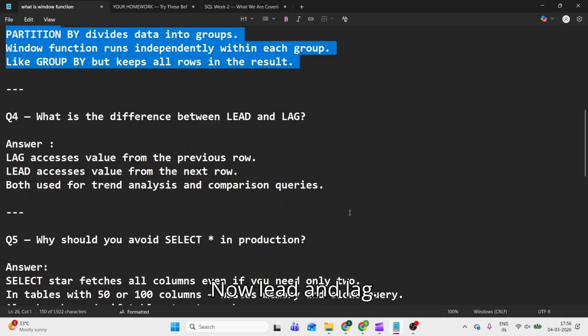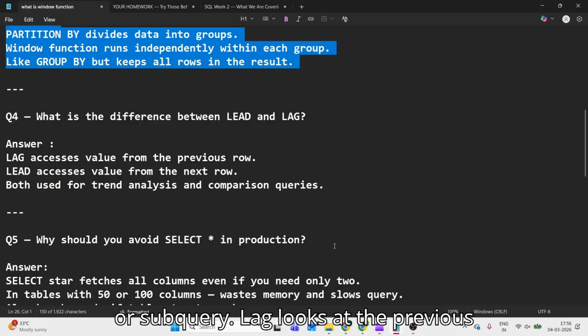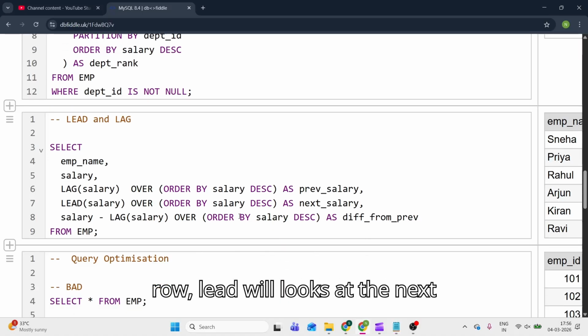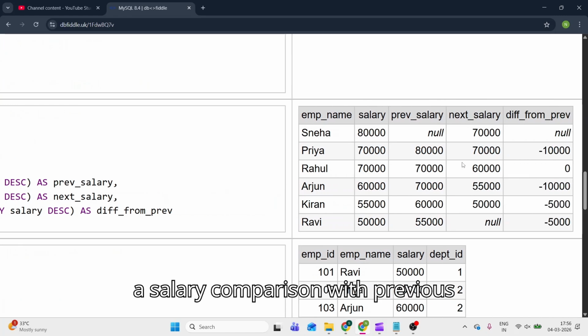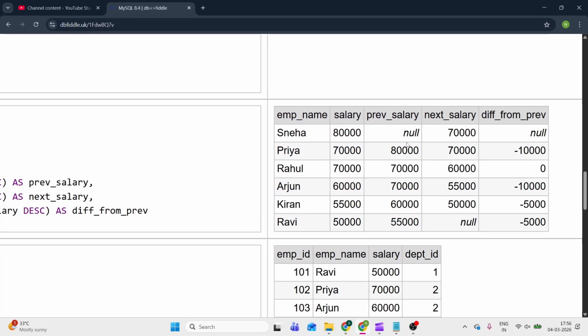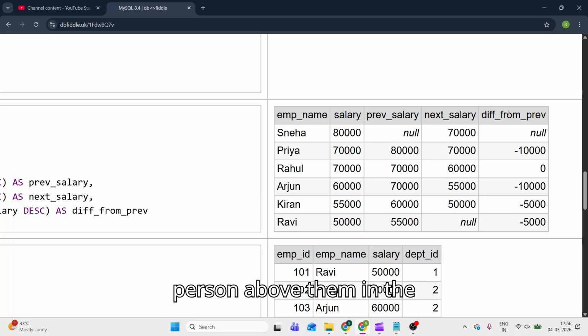Now lead and lag. These access values from other rows without using a join or subquery. Lag looks at the previous row. Lead looks at the next row. A real use case would be a salary comparison with previous employees. Lag gives you the previous row's salary. Lead gives you the next row's salary. The difference shows how much each employee earns compared to the person above them in the ranking. The first row has null for lag, no previous row. The last row has null for lead, no next row.